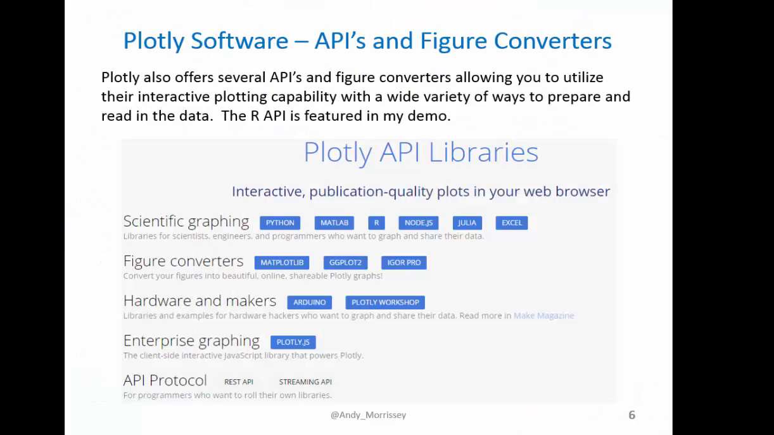Alright, the next topic is Plotly's APIs and figure converters. Plotly also offers several APIs and figure converters, allowing you to utilize their interactive plotting capability with a wide variety of ways to prepare and read in the data. As I mentioned before, the R API is featured in my demo, but as you can see below, there's lots of different options. Python, MATLAB, Excel, etc.